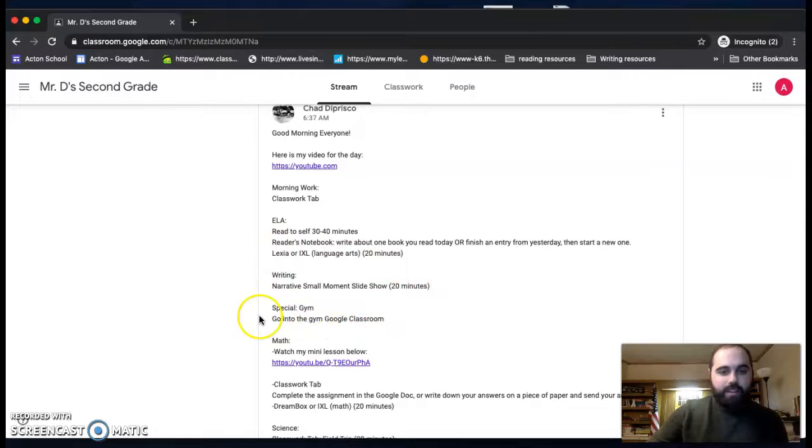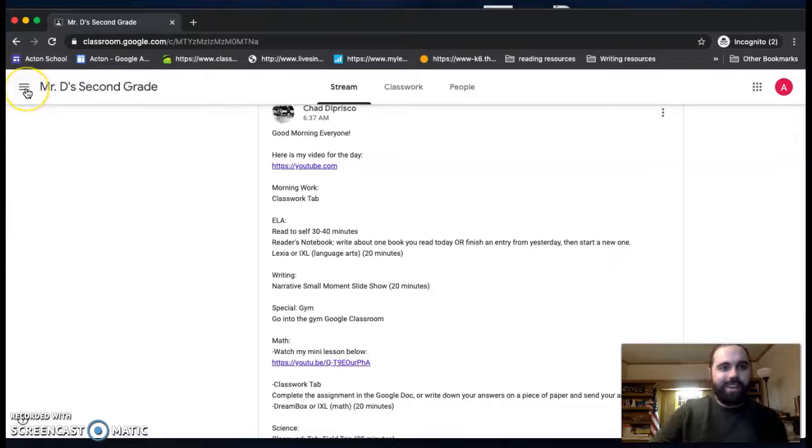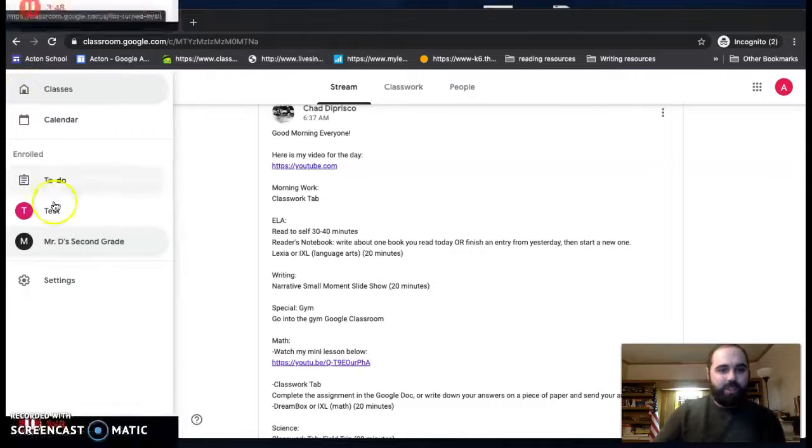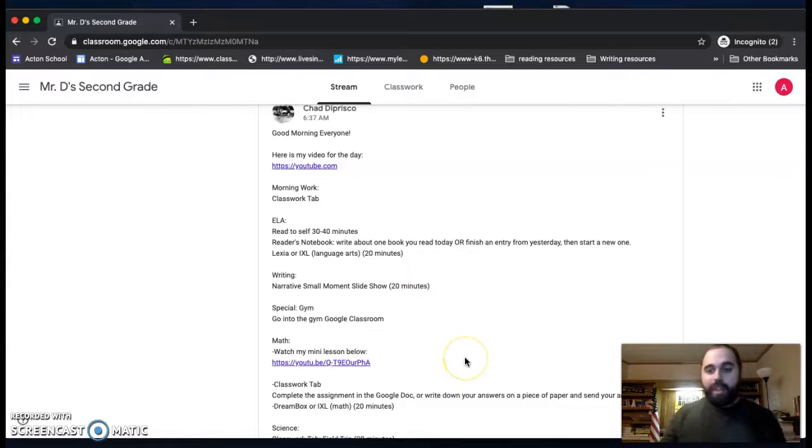Once you're done with writing, you have your gym special, and you have to go to Mr. Martin's classroom. So if you go up here into the hamburger, that's what I call that section of the page because it kind of looks like a hamburger. The 3 lines, you click on that, you'll see your other classrooms that you are enrolled in. Okay, and you should see Mr. Martin's in there. Once you're done with that, you have lunch, recess. Looks a little rainy out today. Uh-oh. If it clears up, try to get outside. If not, then find something to do inside.